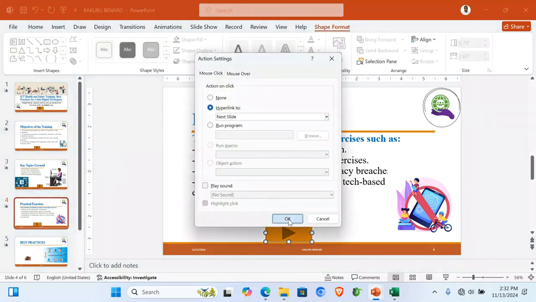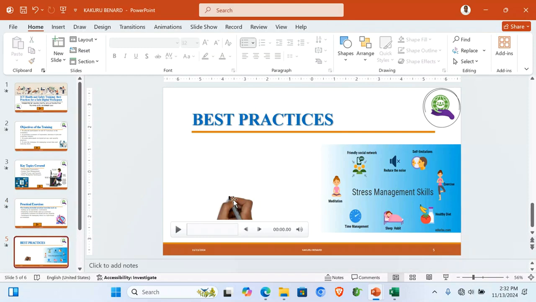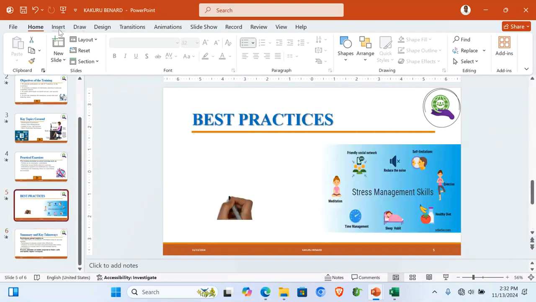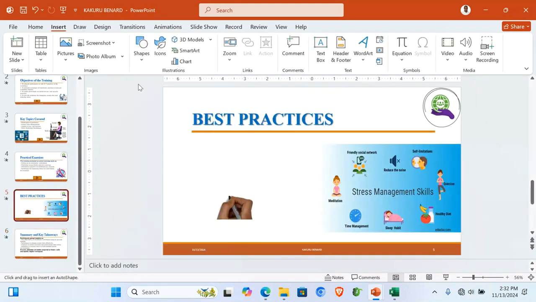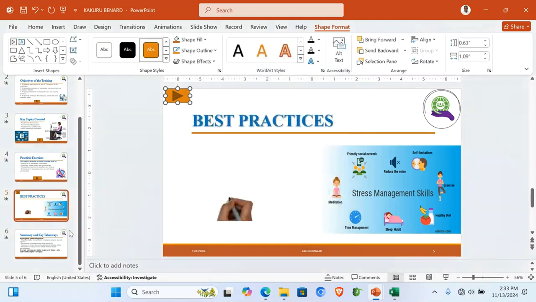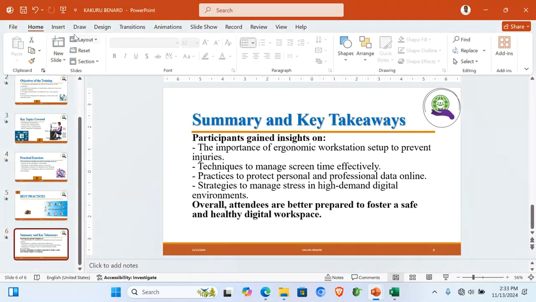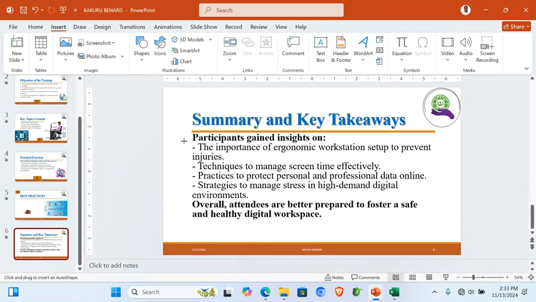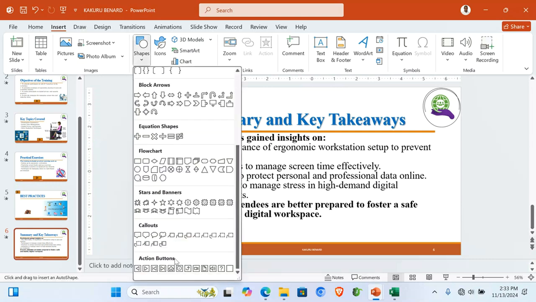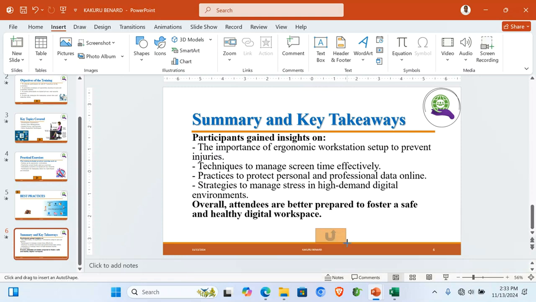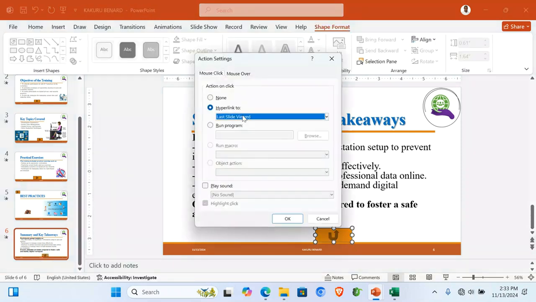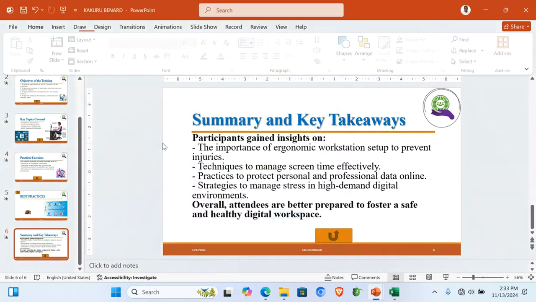We link this to the next slide, and finally when you reach the last slide, we are not yet on the last slide. The last slide, we can link it to the first slide. So here we go under Shapes, we pick this return button, we draw here and link this to the first slide. We click OK. So that is how linking is done.